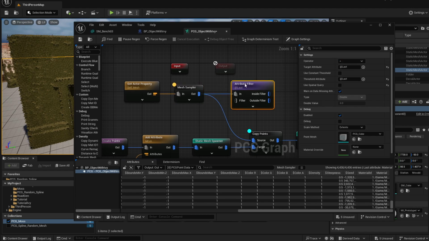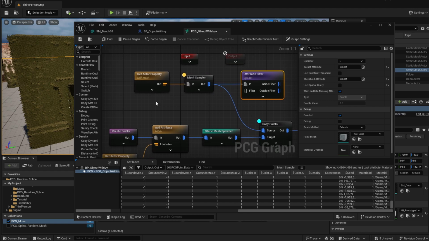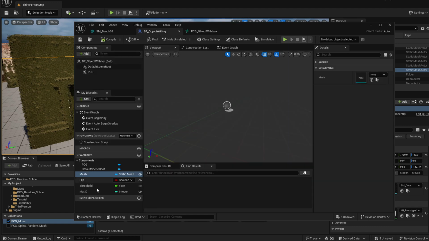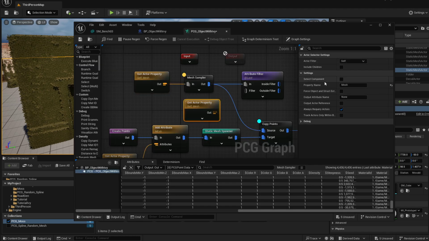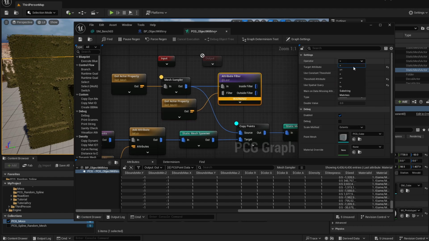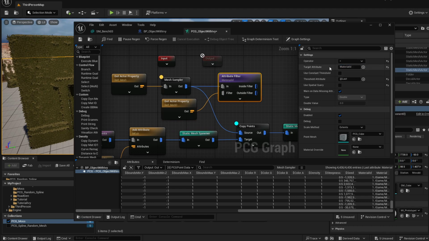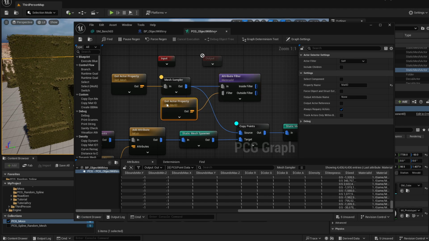I want to filter all the points where I have a specific ID, so I'll copy this getActor property and use the name of our variable from our blueprint, the material ID variable. Here I'll put the property name of my variable and I'll connect it to the filter. So this filter needs to check if our material ID property is matching this property that we connected here.